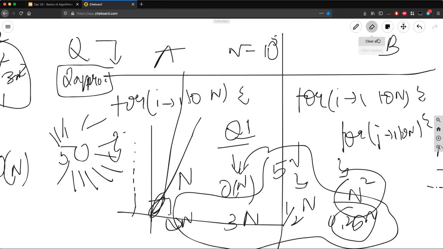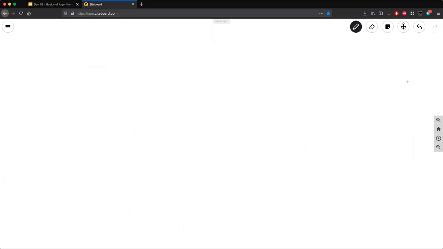Okay, so I hope everyone is clear on this first part, which is that you can ignore the constant terms, right? So this is the first rule of time complexity. What is the second rule?